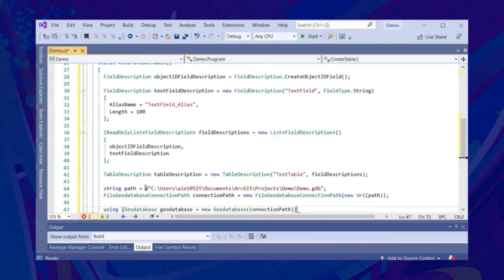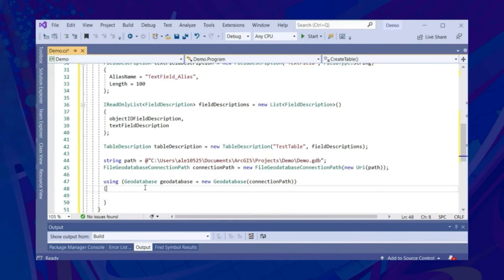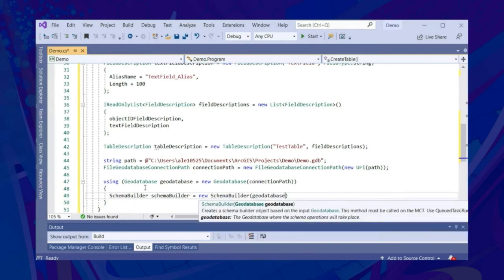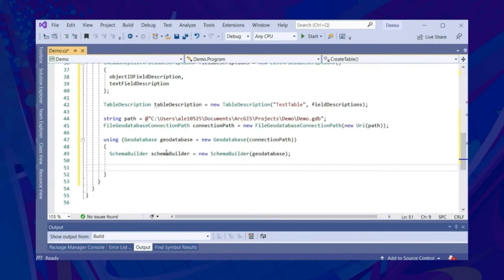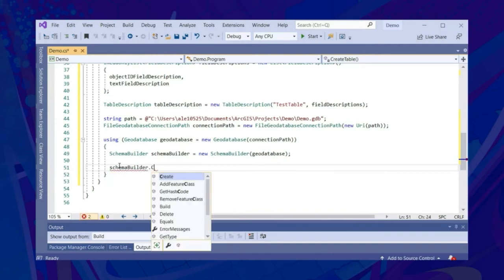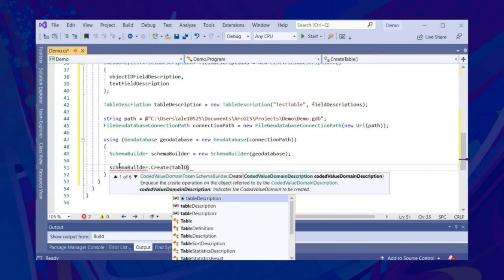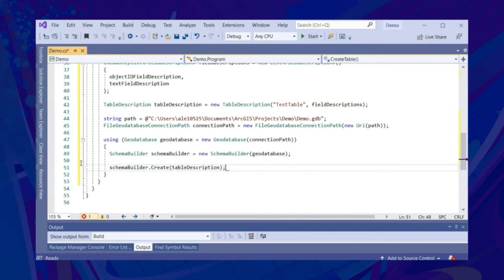Pass in this connection path. So now, to create the Schema Builder object, we pass in this geodatabase. Now every schema operation that happens on this object will be referring to this geodatabase. So if we call create and pass in our table description, it'll create a table inside this geodatabase.